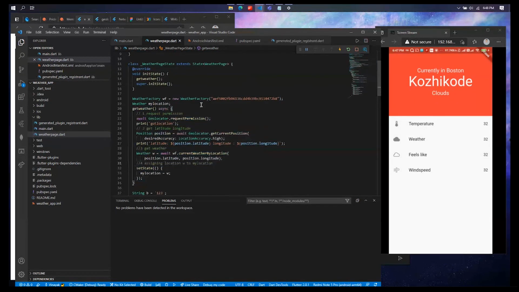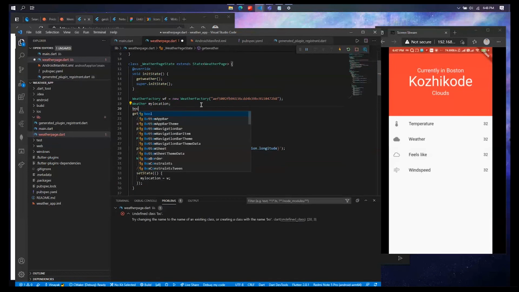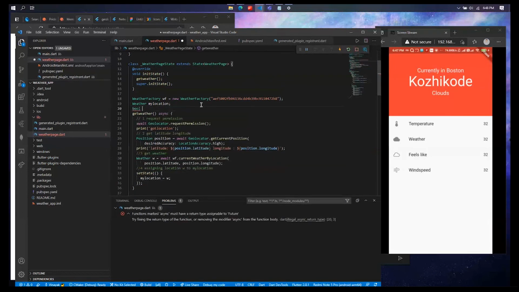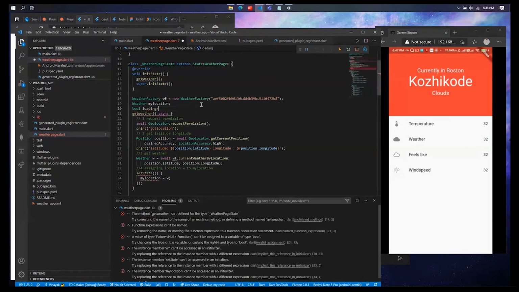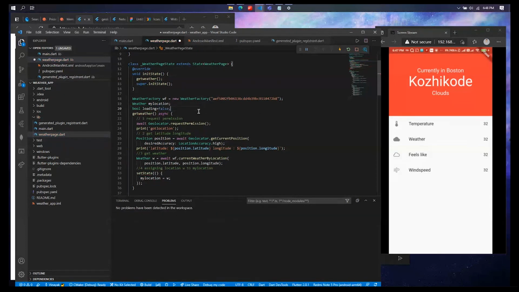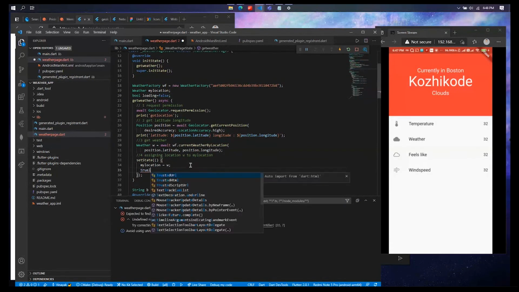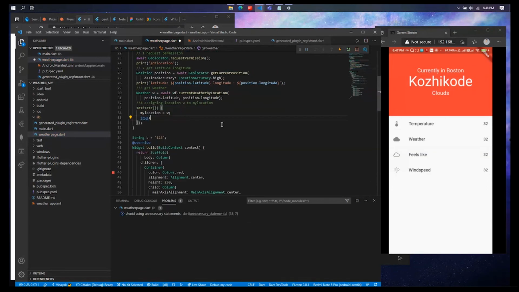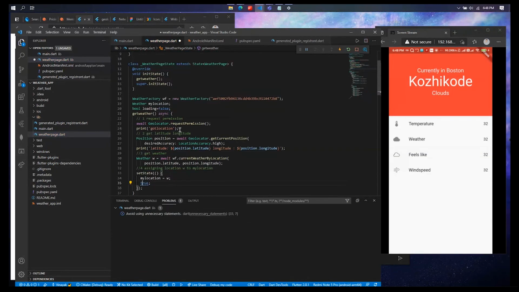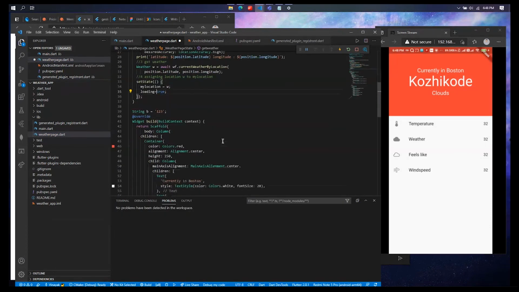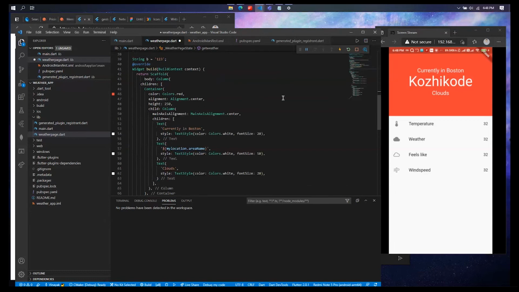So I'm going to create another thing called a bool. I'm sure you guys know what a bool is. It holds the value either true or false. I'm going to set it to false. And when I get the location, then I'll set it to true. What's the advantage of this? I don't want the UI to appear until I get the location.